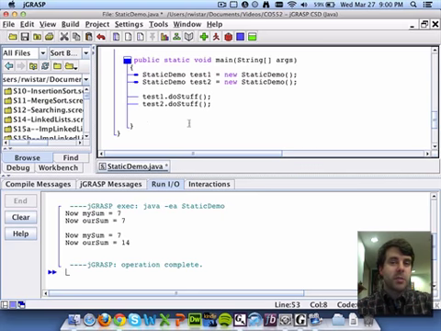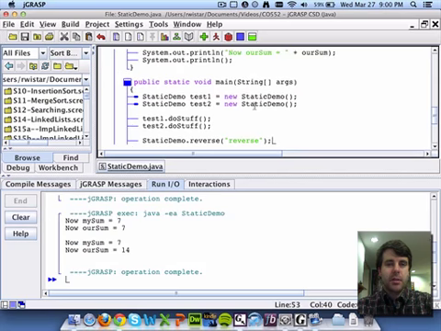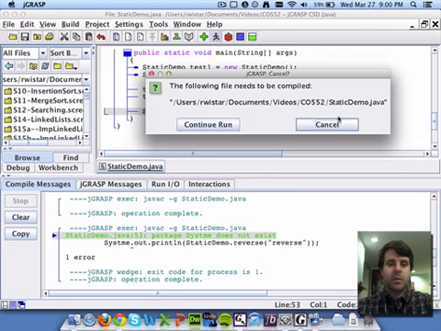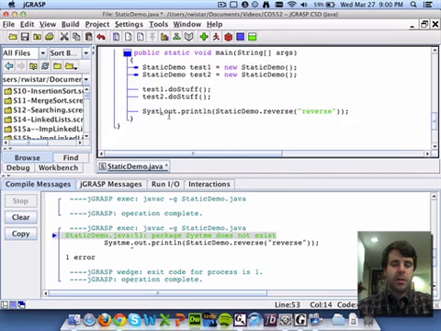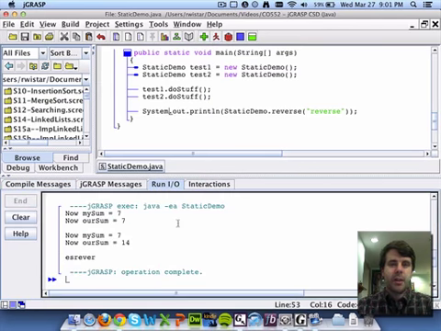Let's see another example of how we're going to use that static method. If we wanted to call our reverse method, again, we wouldn't say test1.reverse because it's a static method, so we would instead say StaticDemo.reverse, just like you would say Math.squareRoot. So we call that, we run it, and oh, just kidding. That has a return value. We should probably put it in a print statement. And we should probably spell things correctly. Alright, and there it is.